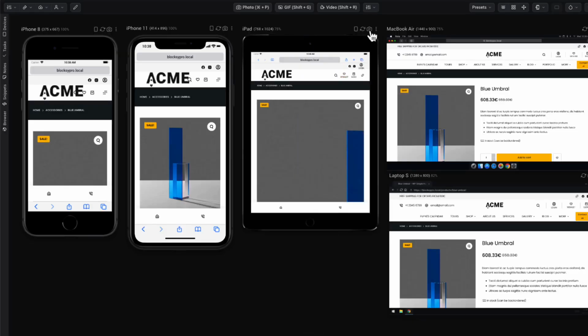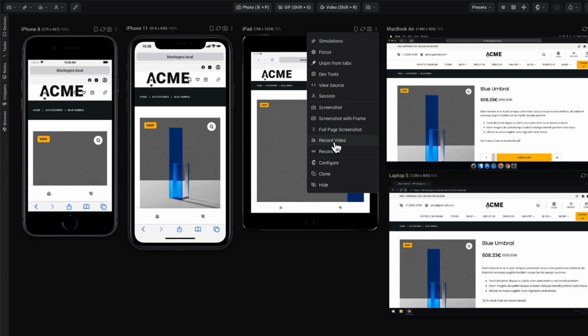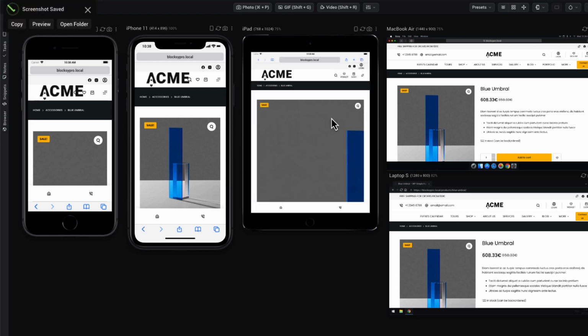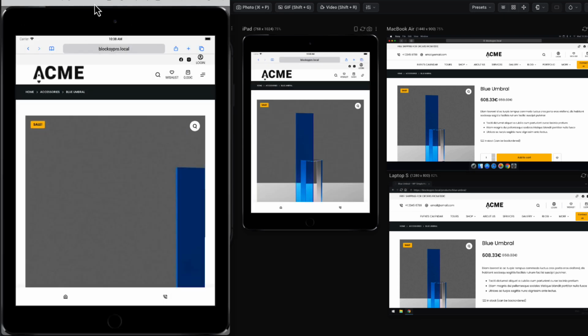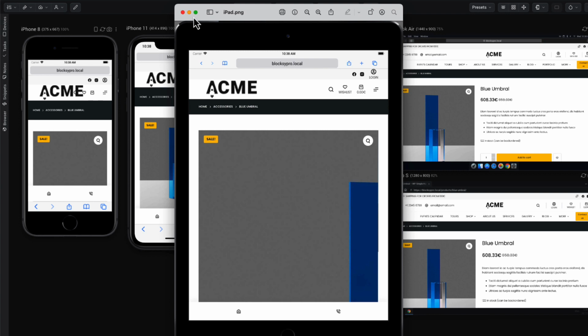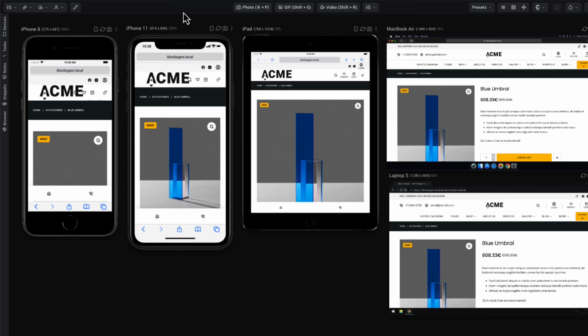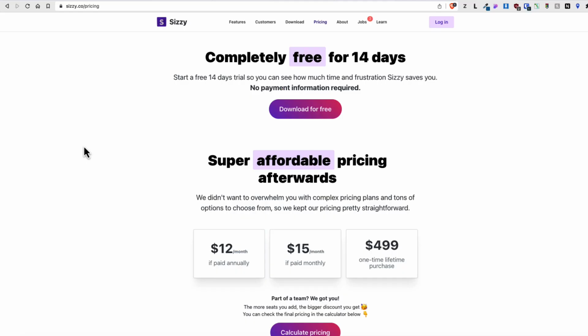What else can it do for me? I can record a video for this device. I can take screenshots with or without a frame. For example, if I take a screenshot and open it up, you'll see it's here. I can send those to my clients to demonstrate how this or that looks on different devices. So this was Sizzy, which means it's time to move to the next tool.